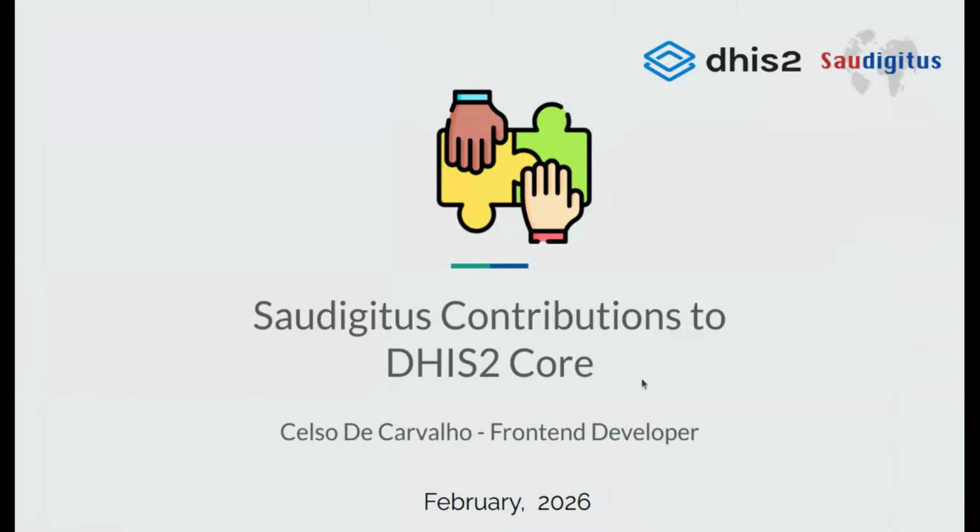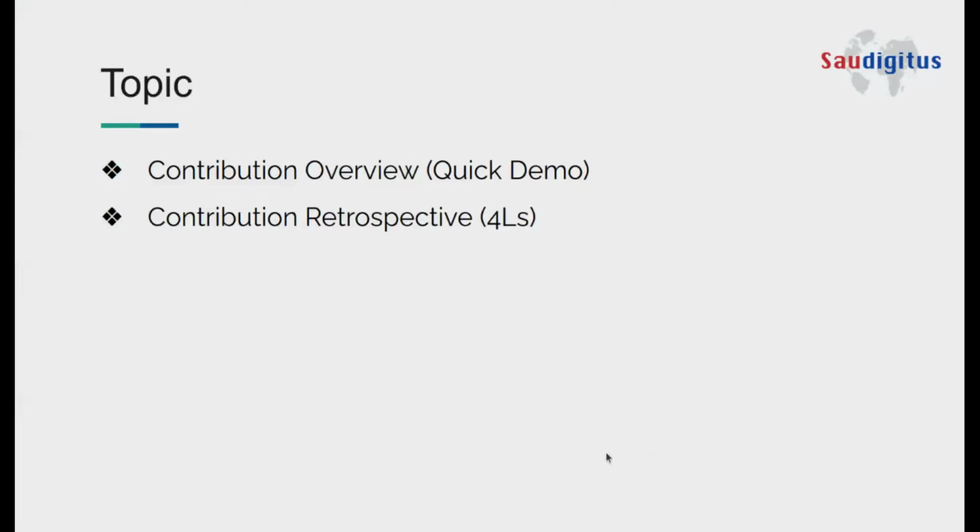So I'm going to present how the process of contributing to DHIS2 core was as South Digital's team. I'm Celso Carvalho, a front-end developer from South Digital. At first, we'll talk about the contribution overview with a quick demo, and then the contribution retrospective: what we liked, what we learned, and what we want to see in the future.